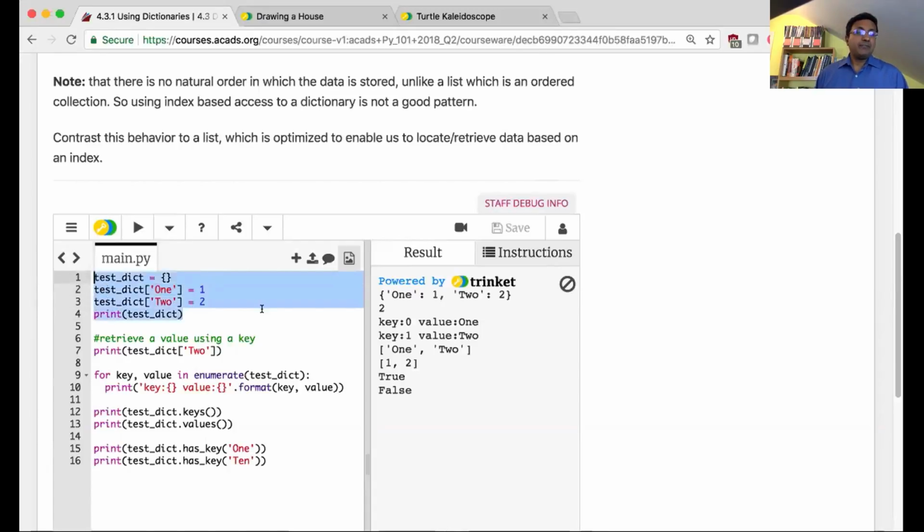Now, when you want to get the value back, it's very easy. You pass in the key and it's going to give you the value. So for example, if you look at the output, I passed in the key T-W-O and I got back 2, okay?